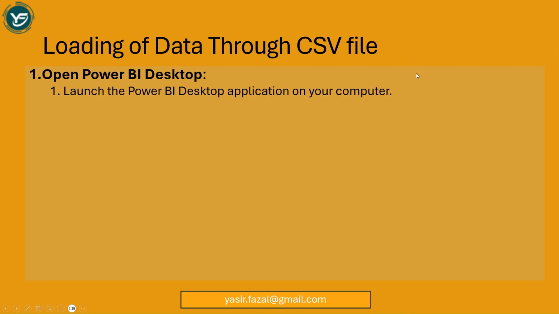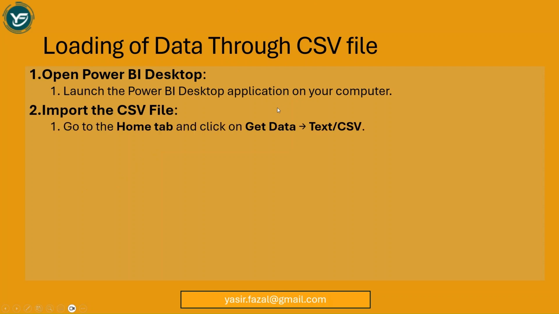So the first thing is that you need to open the Power BI desktop. If it is not installed, then you can go to the Microsoft website. From there, you can download the Power BI desktop. It is free. You can install this on your Windows system, and from there, you can launch the Power BI desktop application on your computer. Once that is done, we will move towards our main goal, which is importing the CSV file.